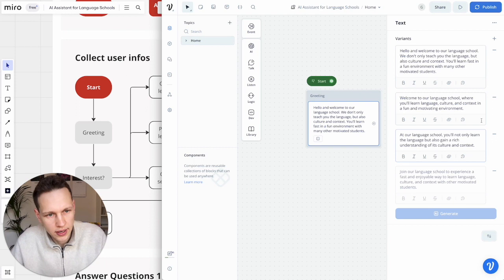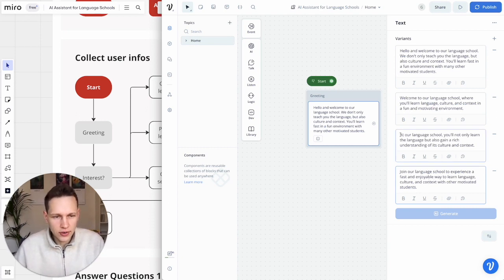motivating environment. Sounds good. At our language school, you'll not only learn the language, but also gain a rich understanding of its culture and context. Fair. Join our language school to experience a fast and enjoyable way to learn language, culture, and context with our motivated students. Yeah, and now I notice these last two, they should have some kind of greeting first.